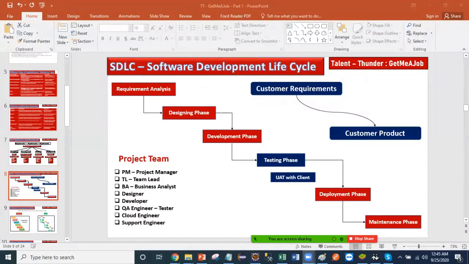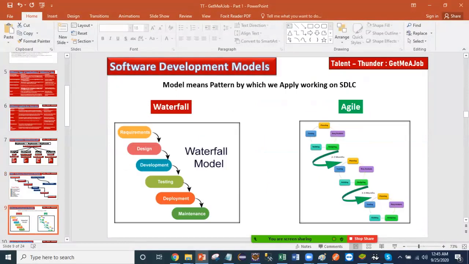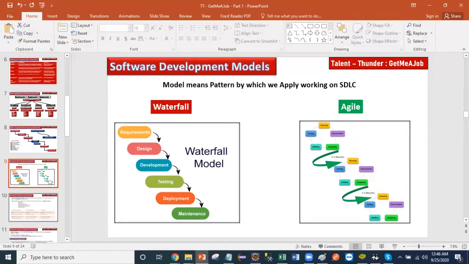Then after that we discussed the different models of the software development life cycle, the waterfall model and how the agile model works. In agile we do everything continuously. We just keep getting the requirement from the customer, we keep reviewing the requirement, then we develop, then we test, and then we deploy on the server. So this is what we discussed in terms of the models.